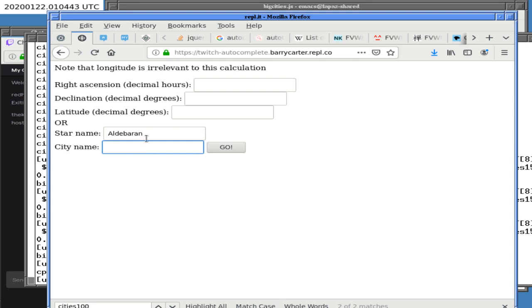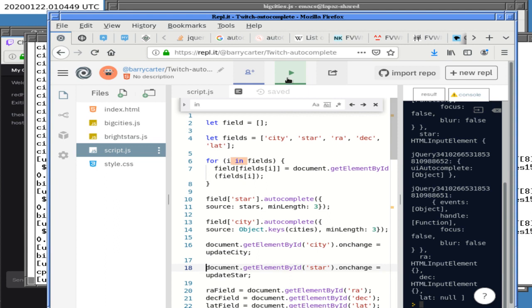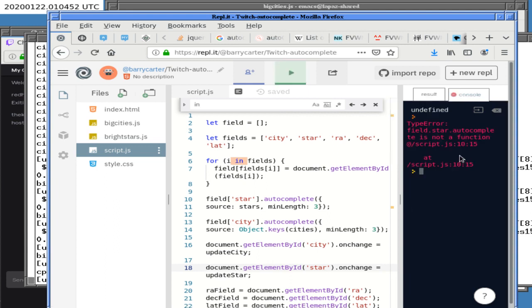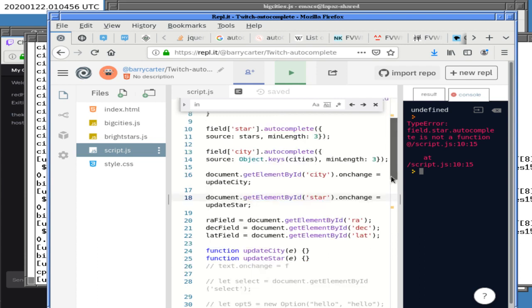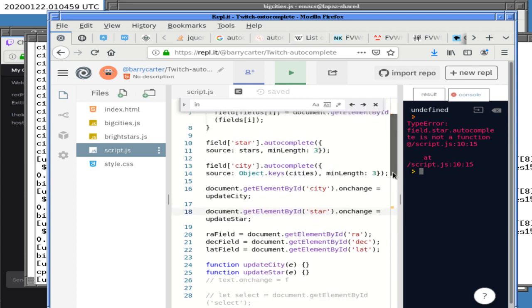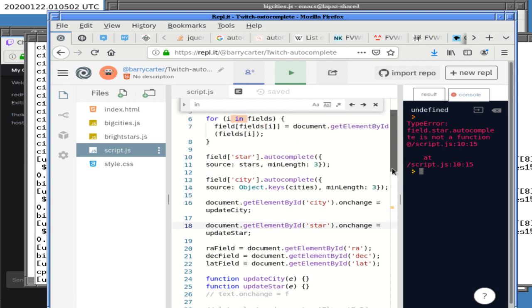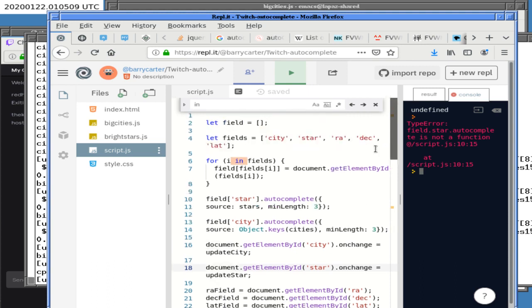We appear to have lost some magic. So let's go ahead and run this, see what's wrong. Field star autocomplete. Yeah, I don't think that is either. I think it's autocomplete. So we're... Oh, autocomplete is not a function. Yes, it is. Field star should be exactly the same thing as dollar sign number star. Okay.